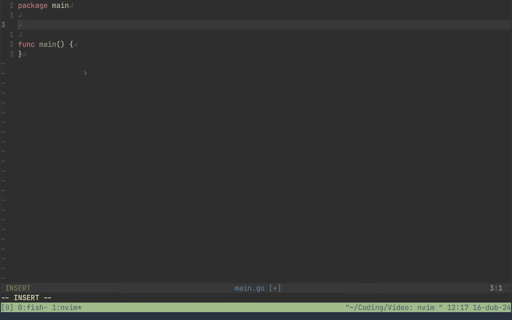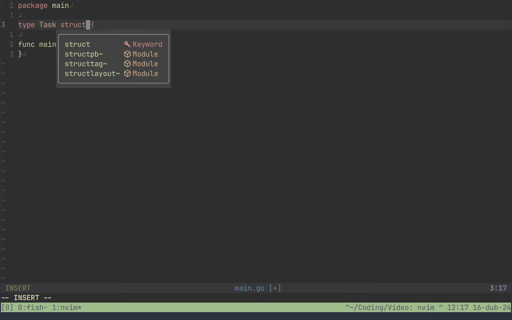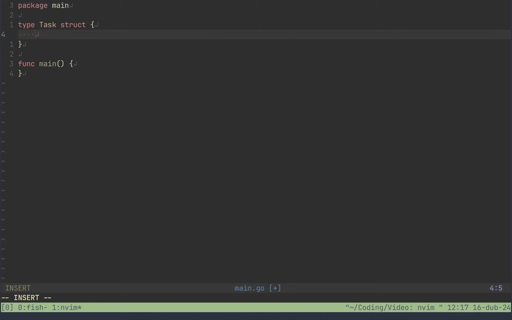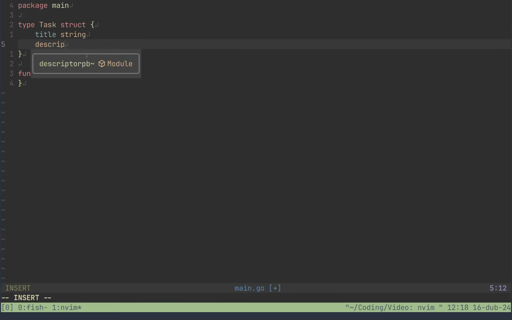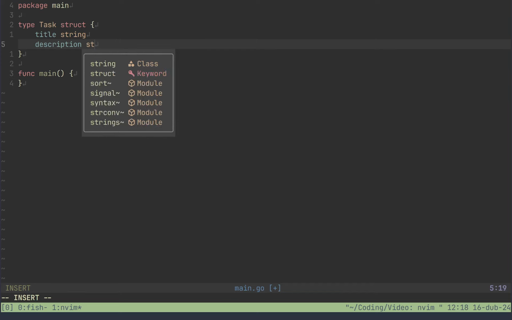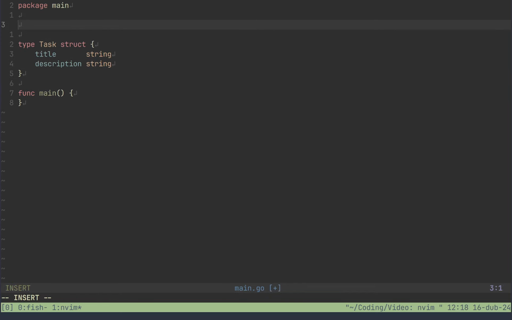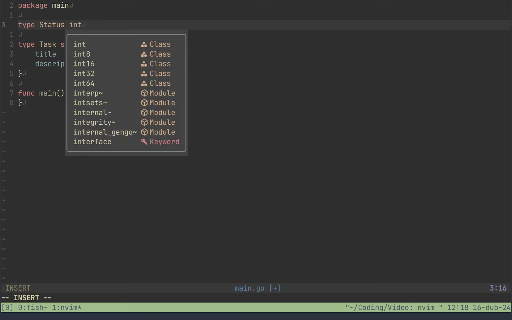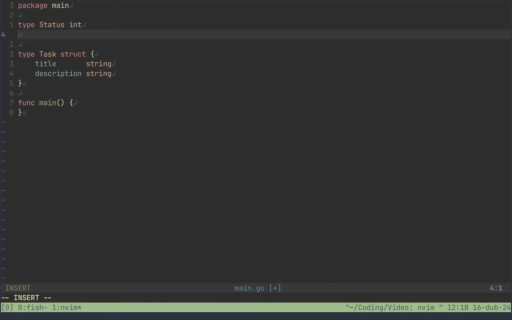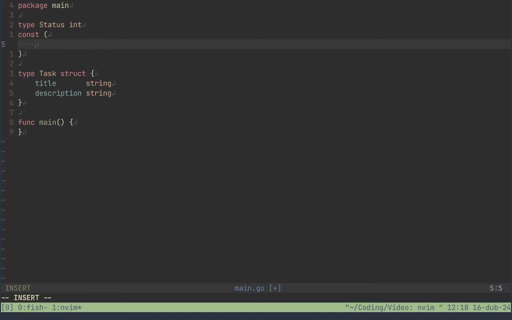Okay, so let's actually implement some of the code for the project. First, we have to create a structure that is gonna represent our task. Task will have a title field, a description field, and a status field. So for the status, we will create a custom data type. So status will be an enum of type integer.